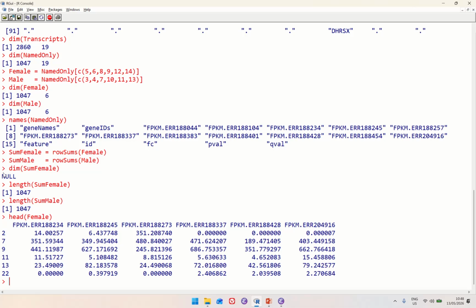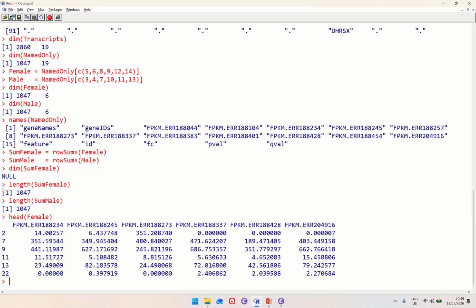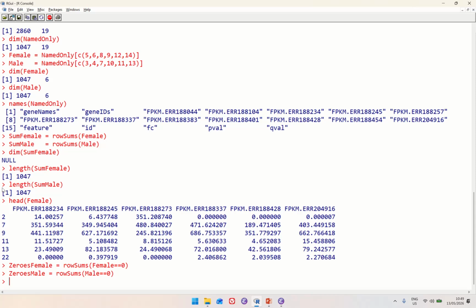All right. Now, let us continue on. Now, I would like to know how many zeros are in these data. Zeros are kind of interesting to us because those represent missingness.